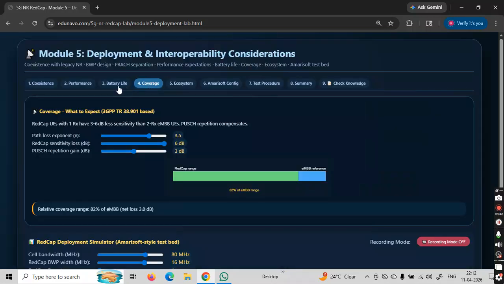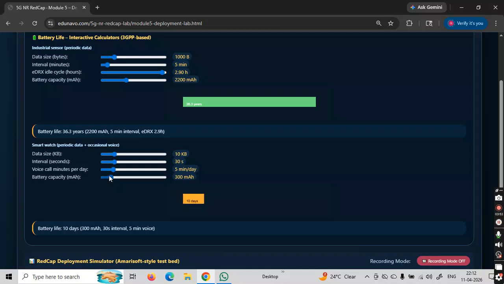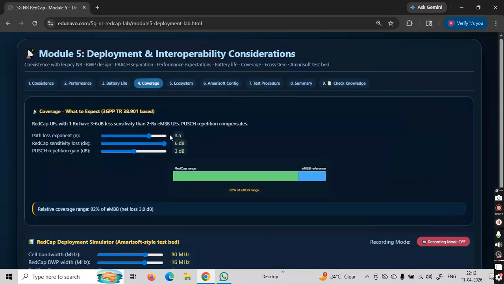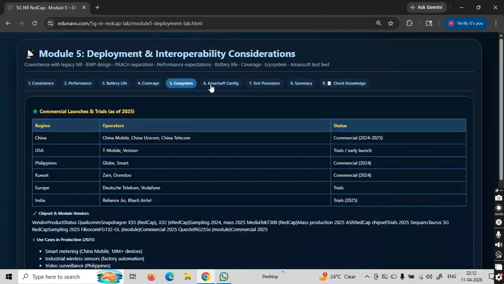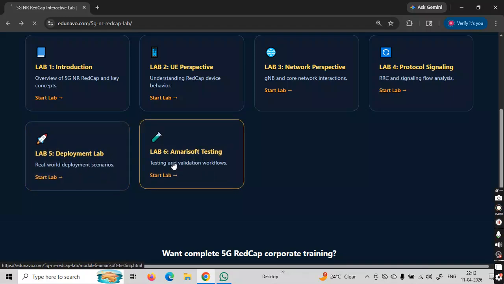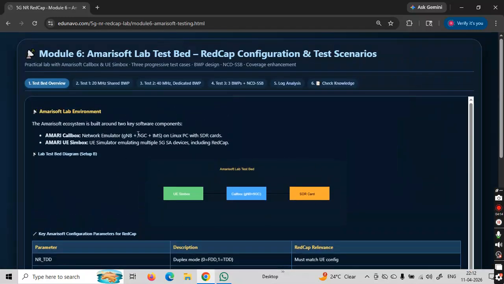Ecosystem coverage perspective, battery life perspective: you can simulate what the battery life should be. Here you can see it exactly. Every detail you can simulate to understand the concept, which you need in corporate life to deploy the real RedCap feature. Ecosystem, configuration, test procedure, summary, check knowledge, every detail I have mentioned. And for testing perspective, I have taken multiple scenarios so that it will give you a fair idea. But this is just one part, guys.